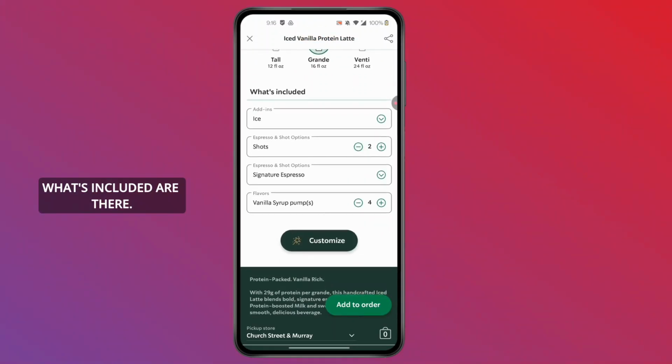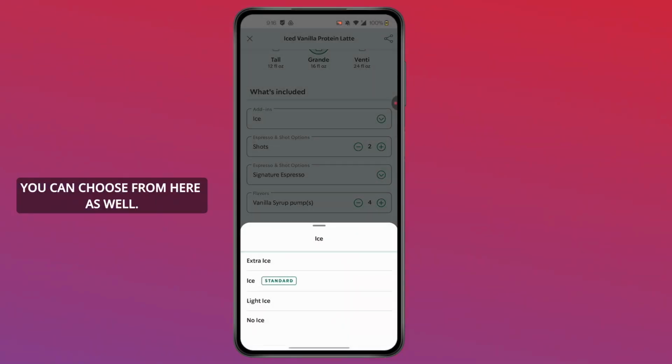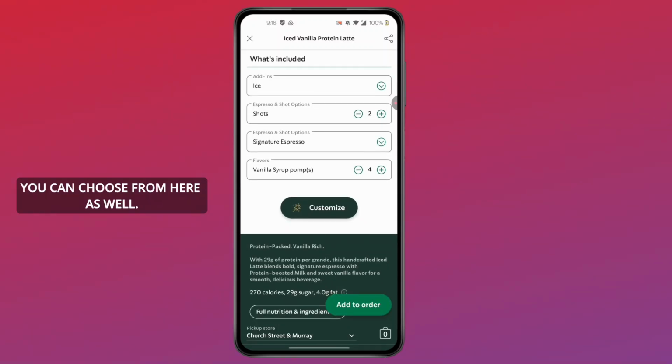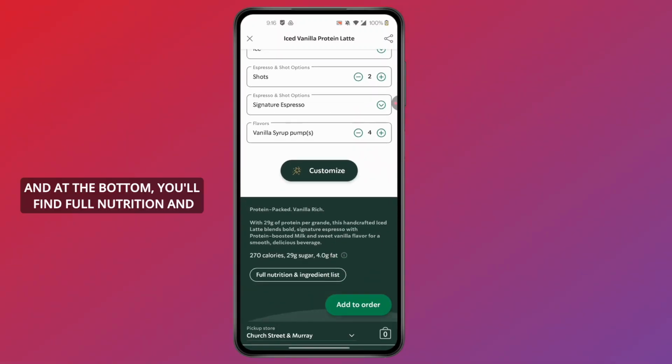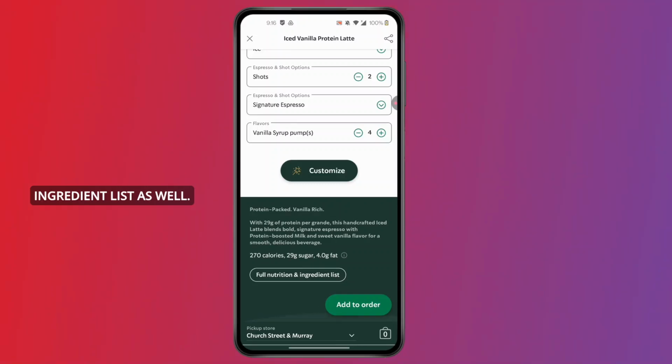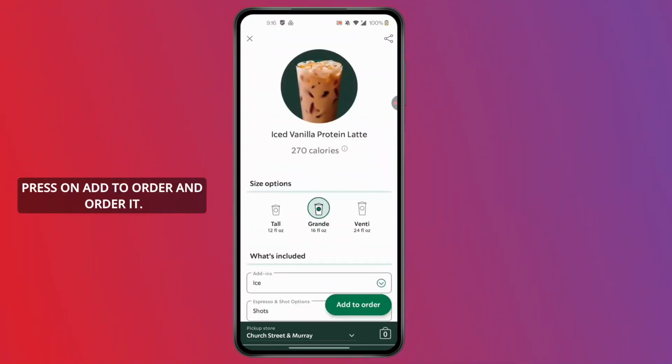What's included is there. You can choose from here as well. You can customize, and at the bottom you'll find the full nutrition and ingredient list as well. Press on add to order and order it.